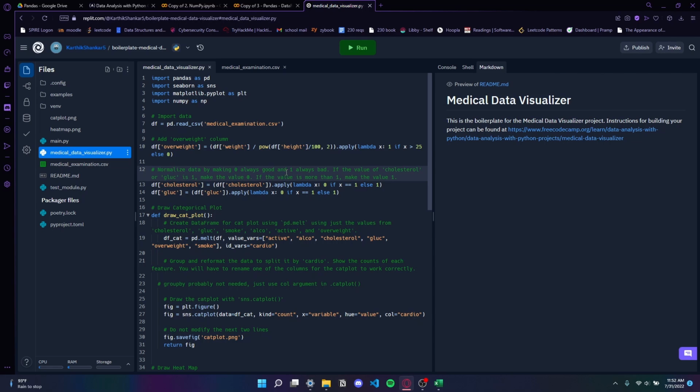This is part of the data analysis idea of cleaning data by making 0 always good and 1 always bad. So if the value of cholesterol or glucose is 1, make the value 0. 1 in the project was described as a normal level, so make the value 0. So 0 is always good, right? And vice versa, if the value is more than 1, which was described as bad in the description of the project, then make the value 1.